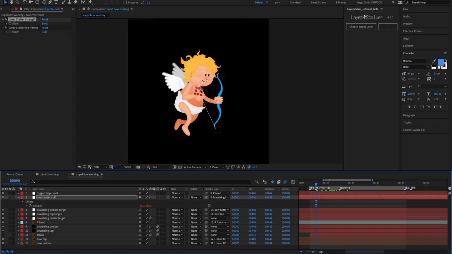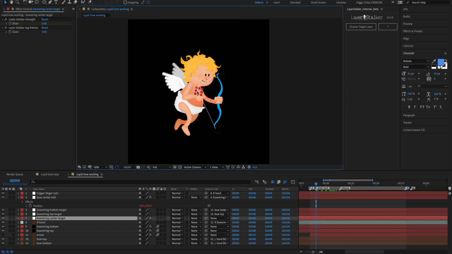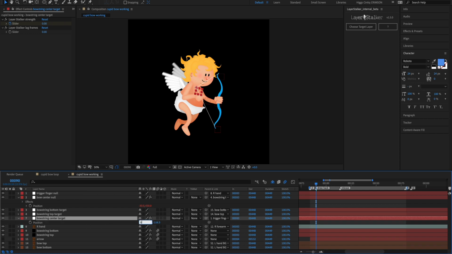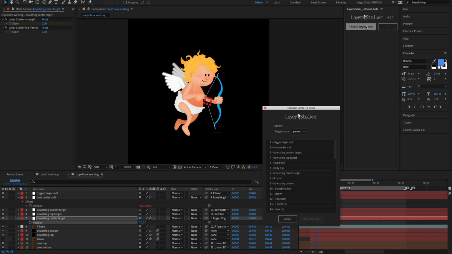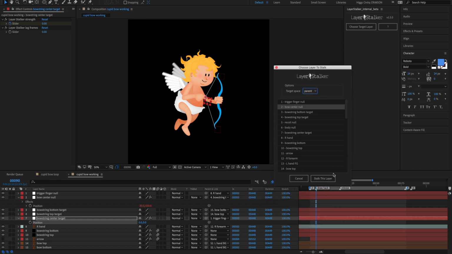So we can take our bowstring center null, and it doesn't matter which one we parent it to, we'll parent it to one of those two points and we'll stalk it to the other one. I'm going to parent it to the trigger finger null, and I'll zero out its position so it snaps to there. And then with that position selected in my layer stalker panel, choose target layer, and I will select the bow center null. And you'll notice now this has defaulted to parent space. Layer stalker has again detected that this layer has a parent and that I want the result to come back in parent space, which is exactly right.